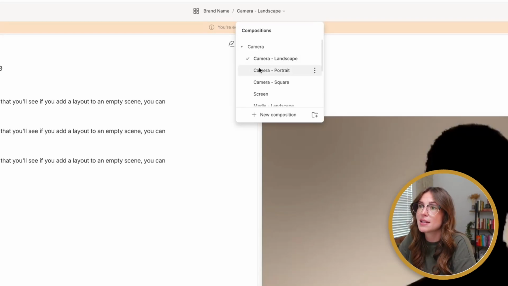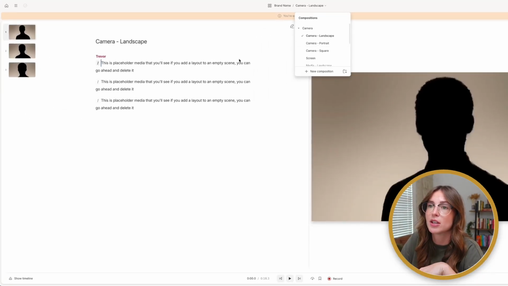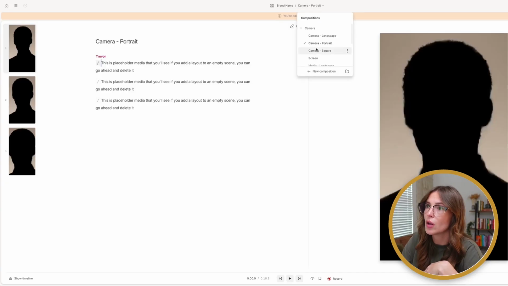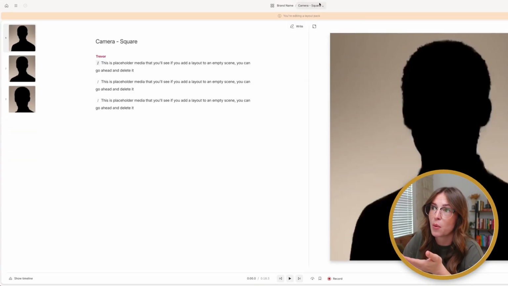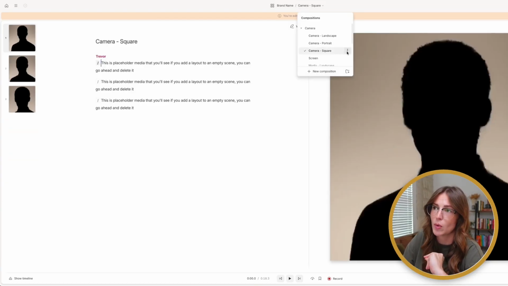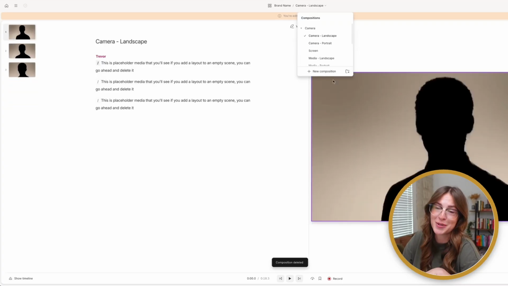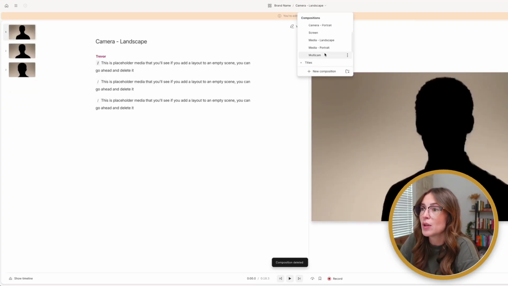So for some of these, like camera, these are just different Zoom placements. Portrait just means it's for social. Square. I personally got rid of these square ones because I don't ever post square content. So basically you just right click and you delete. And that also saved me a lot of time. So go through each of these.